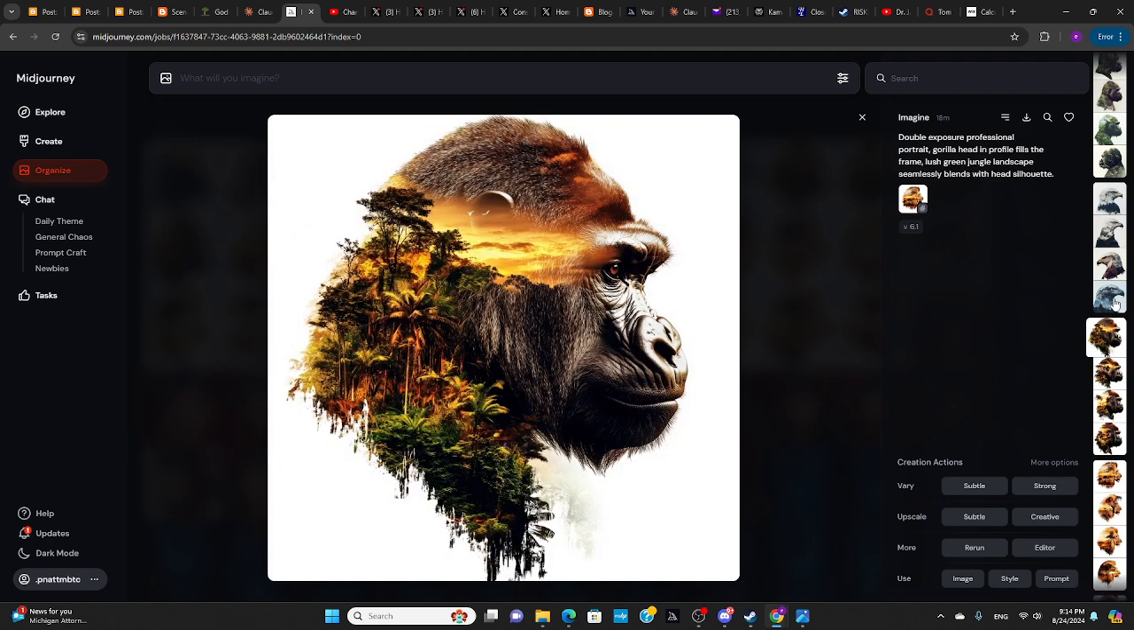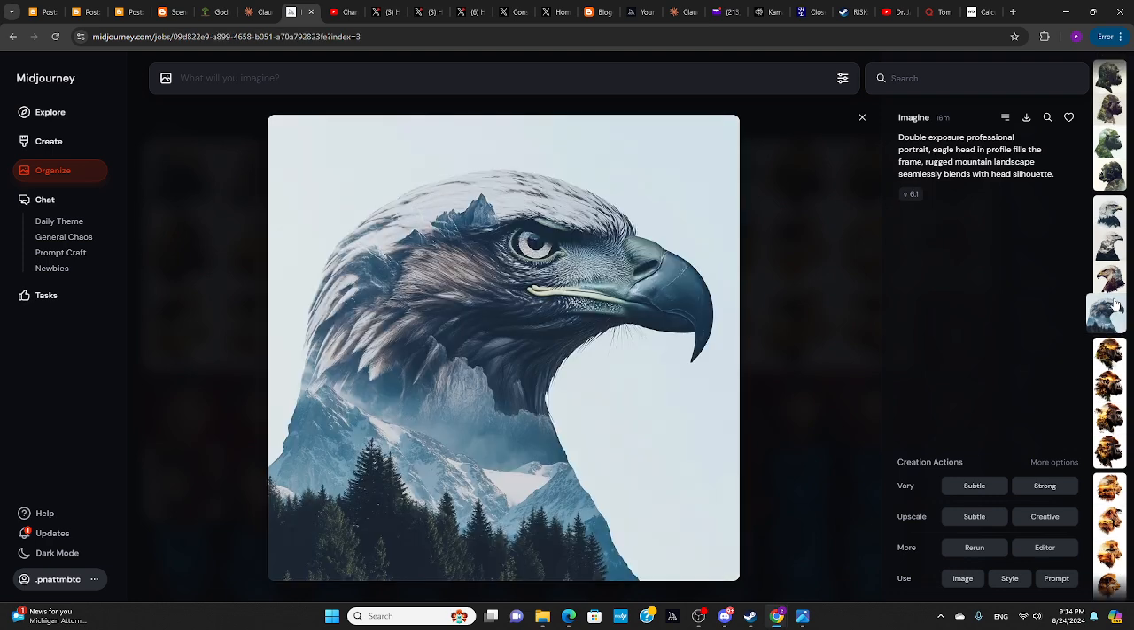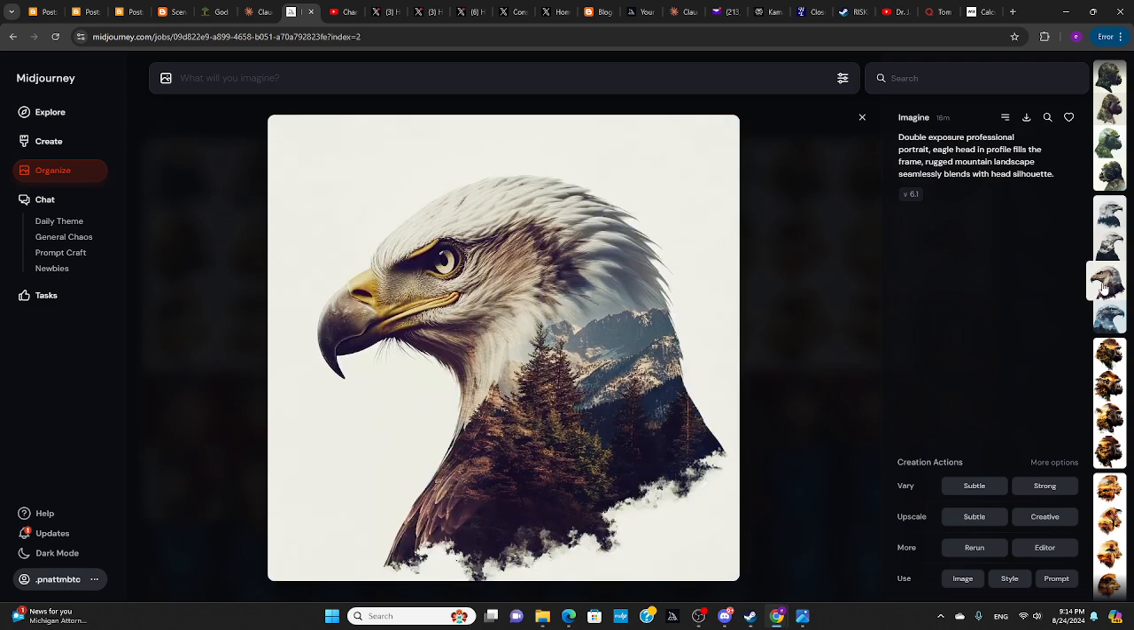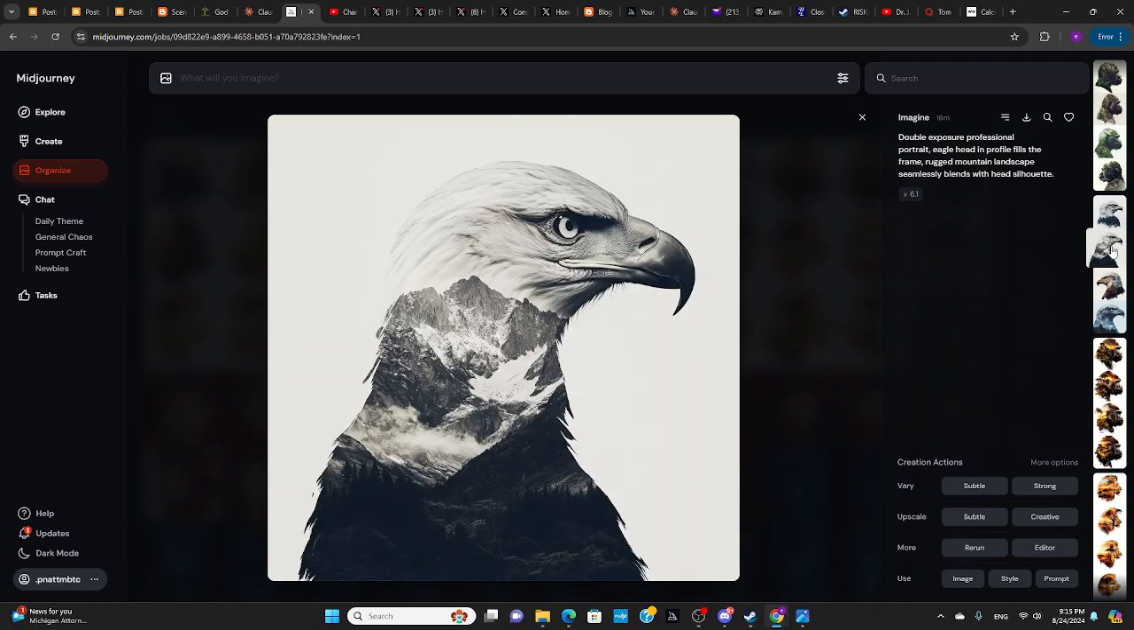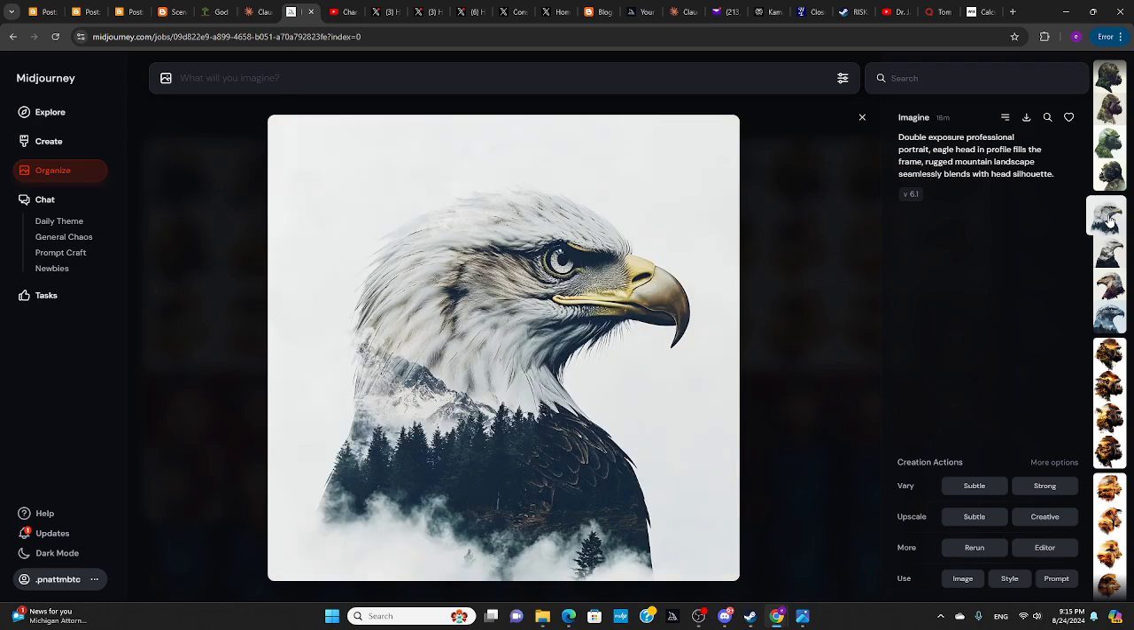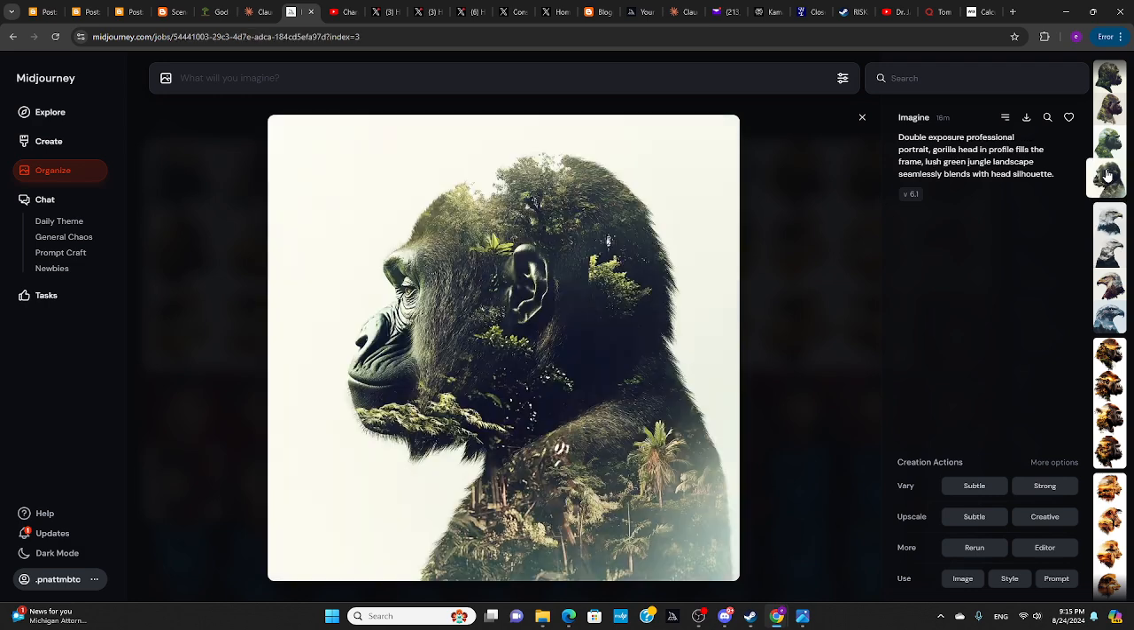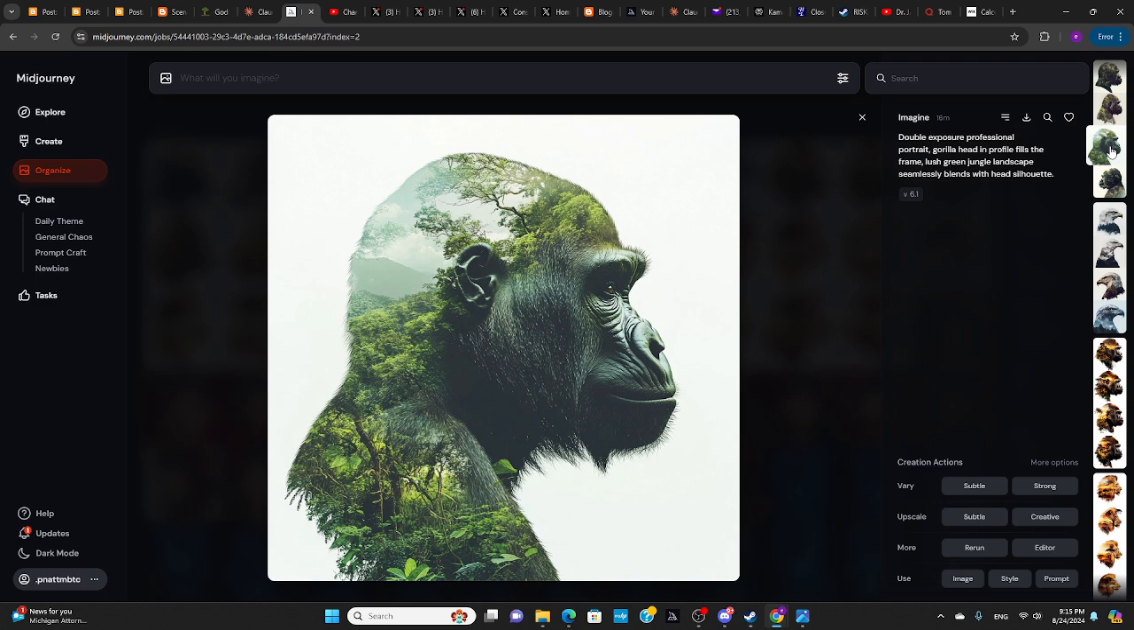And then here we have an eagle. That's a nice one. Eagle with a mountain. And it's nice too. I don't know how well it'll look on the YouTube video, but it looks fabulous looking at it up close. All right, so here are the gorillas that I redid, which I liked better. And this is a super nice one.